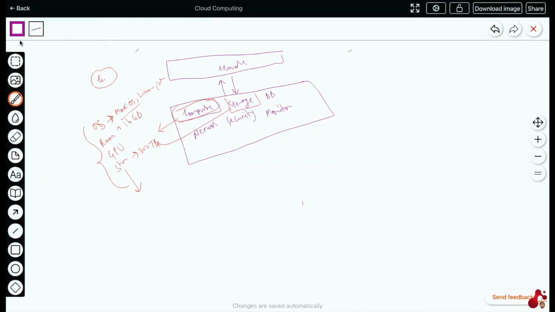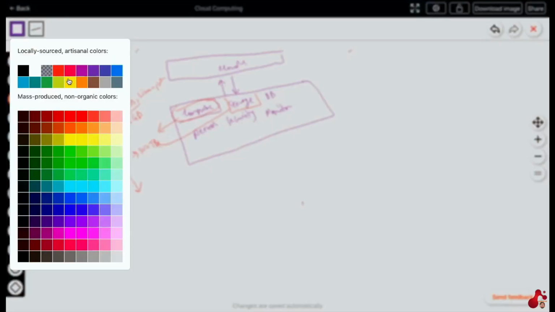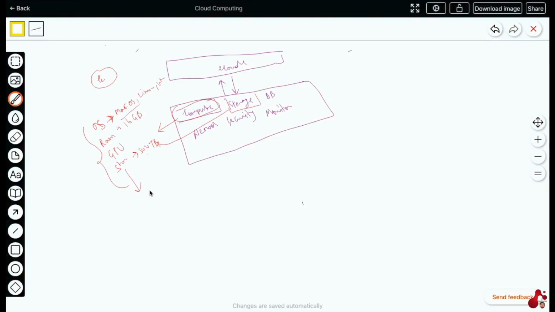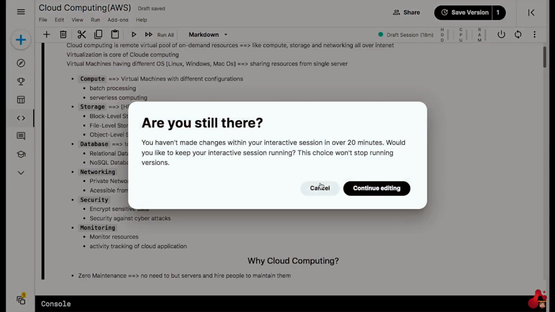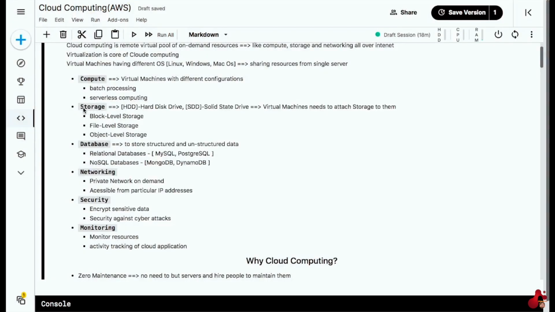Now I'm coming again to the second part, that is storage. Let's see how storage will work. This storage can be HDD or SSD, based on your requirement or what you like. So this can be a hard disk, or a solid state drive. And this storage can be seen in three levels: block level, file level, and object level.